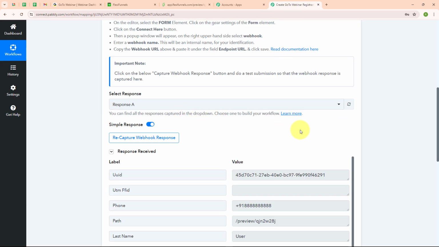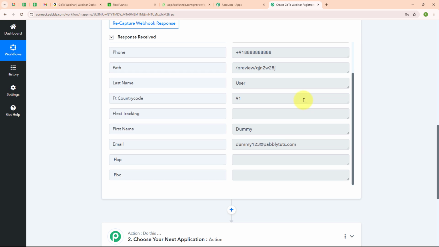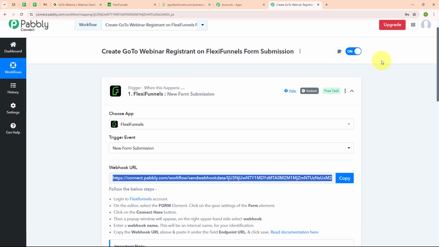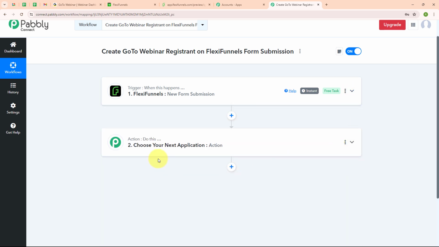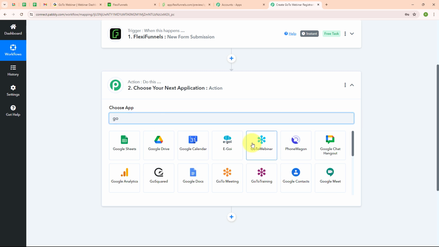And here you can see we have successfully received a response where we have received the lead details such as the phone number, last name, first name, and some other details. So with this we have successfully set up our trigger. Now let's move to action step, and here I'm going to select my action application as GoTo Webinar.